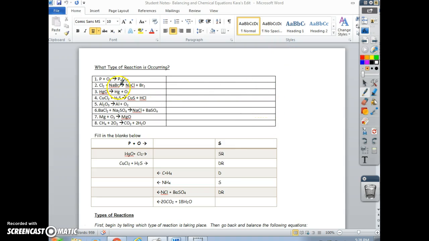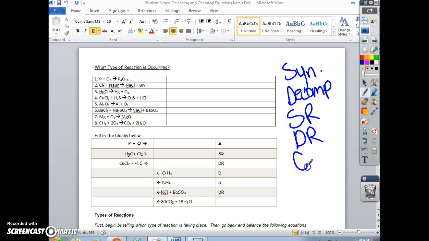What you're going to do up here on these guys at the top, okay, you're going to predict the reaction type. So you're going to say, oh look, my plus sign, it's on the left, and I don't have one on the right. What type of reaction is that? Well, you'll be able to figure it out if you remember your 5 reaction types: synthesis, decomposition, single replacement, and I don't care if you use abbreviations, double replacement, and don't forget about combustion.